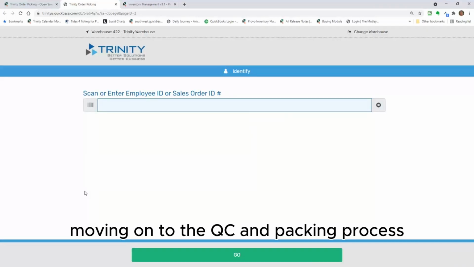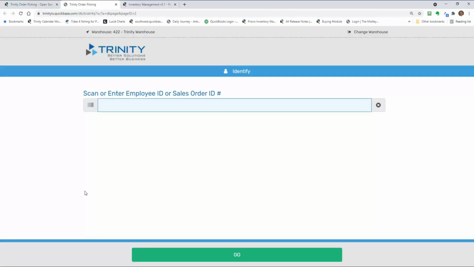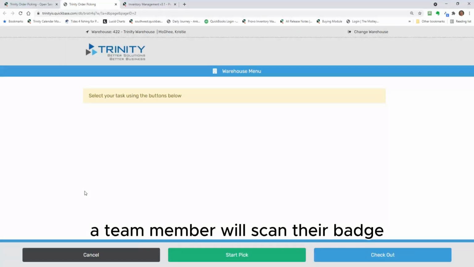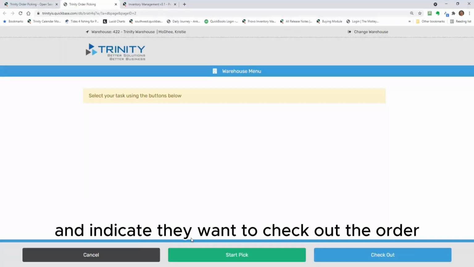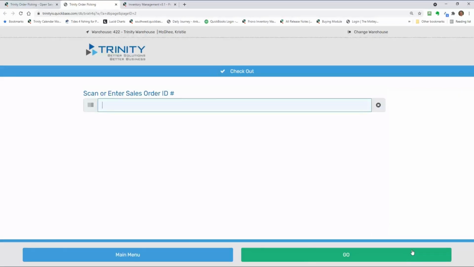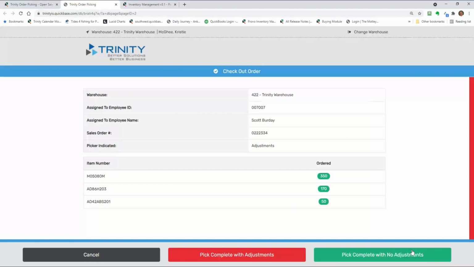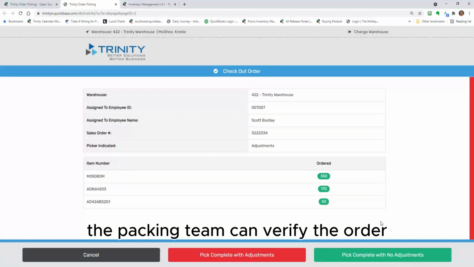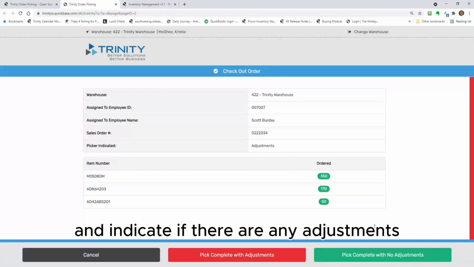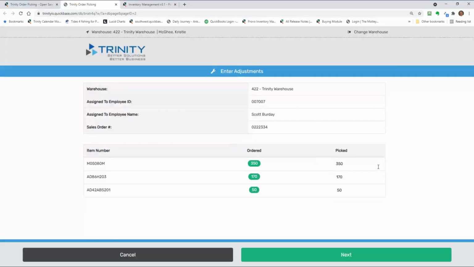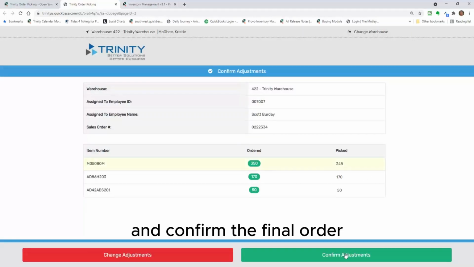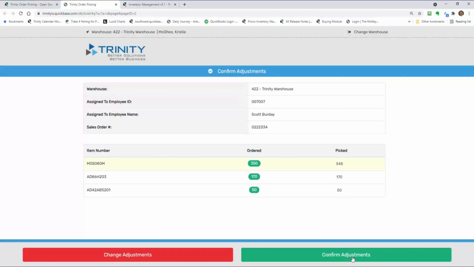Moving on to the QC and packing process, a team member will scan their badge and indicate they want to check out the order. They will then scan the order. The packing team can verify the order and indicate if there are any adjustments. And confirm the final order.